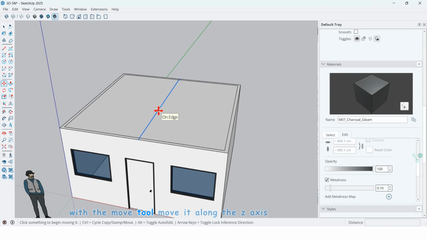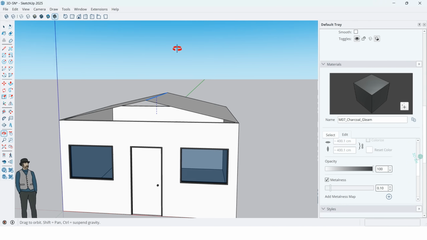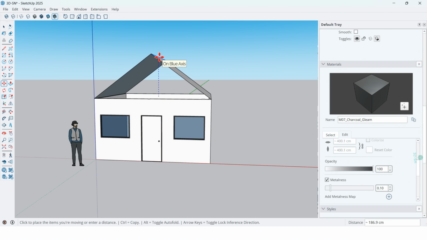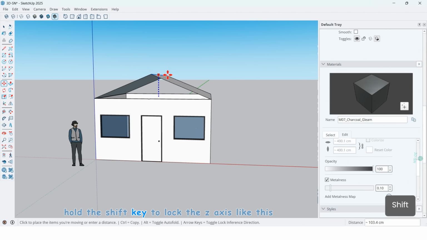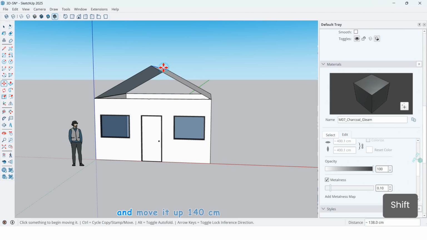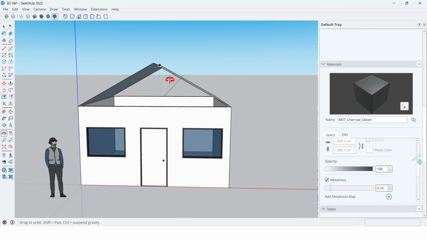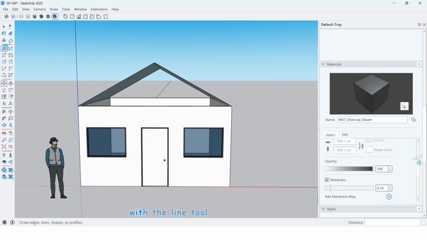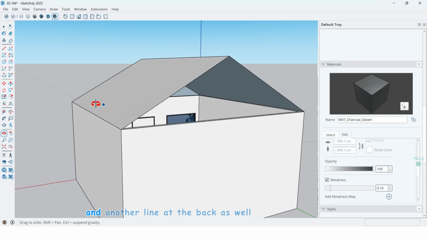With the Move tool, move it along the z-axis. Hold the Shift key to lock the z-axis like this, and move it up 140 centimeters. With the Line tool, draw a line across here, and another line at the back as well.